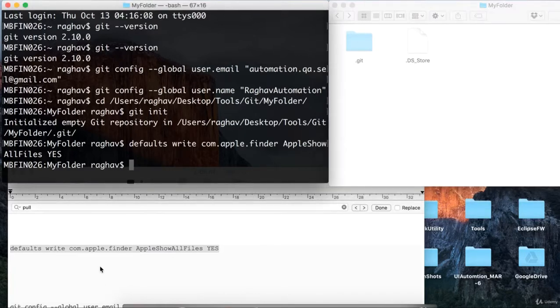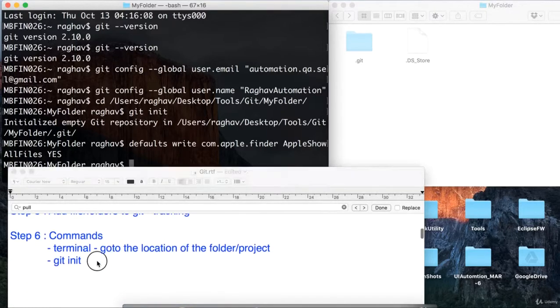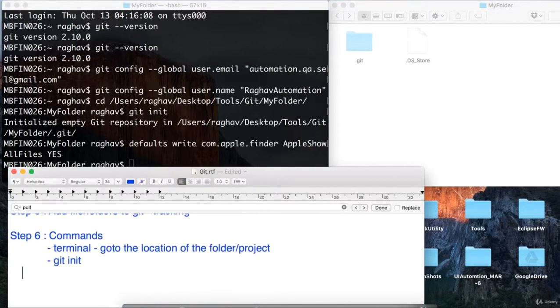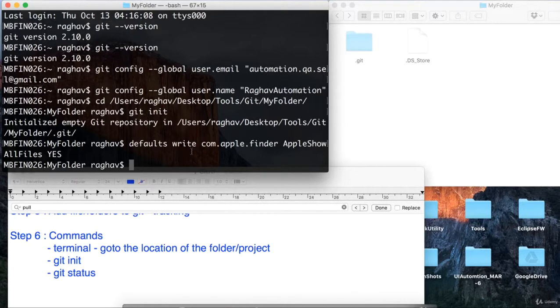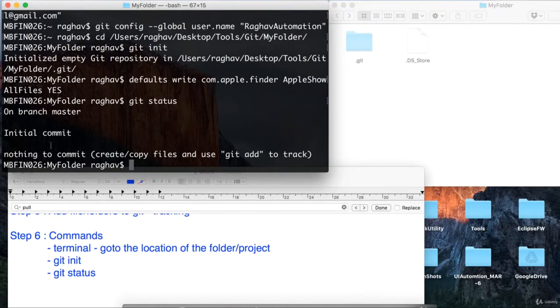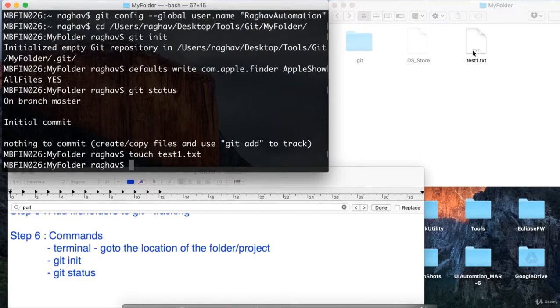Now the second command is git status. This is a very handy command. Let me type git status now, and you can see nothing to commit because we have not added anything, right? Let us add some file here. So let me say touch test1.txt. So you can see I have added a file here.